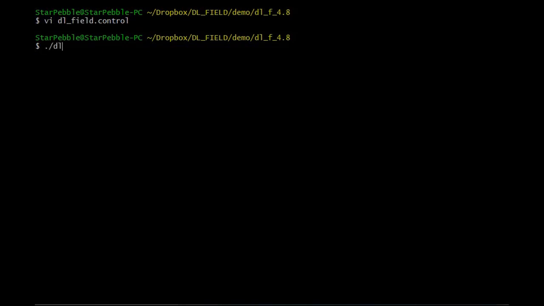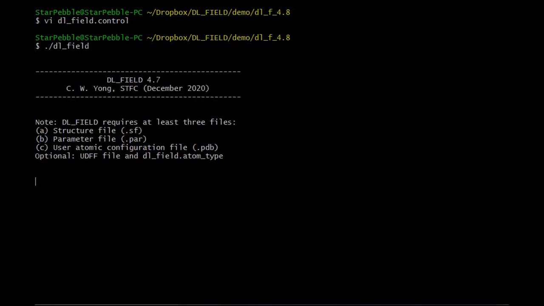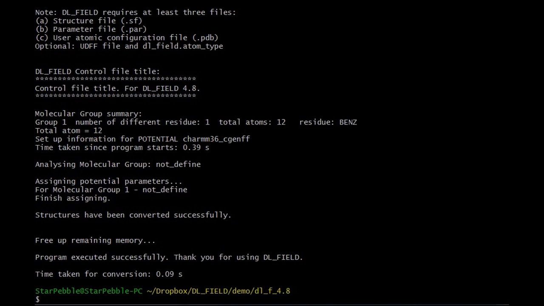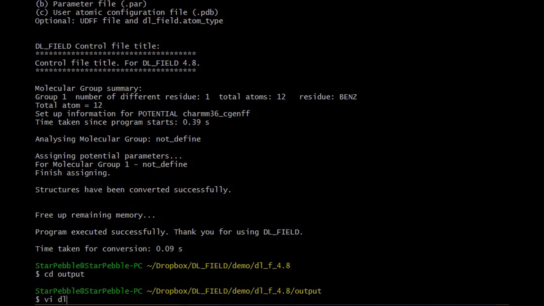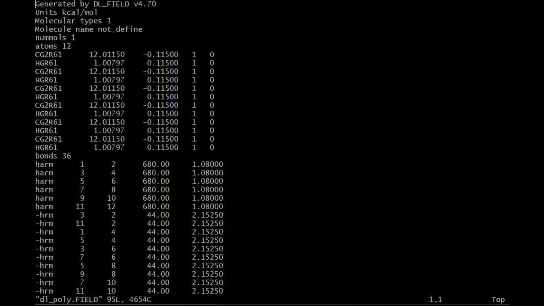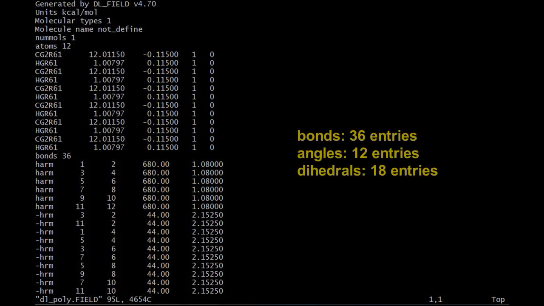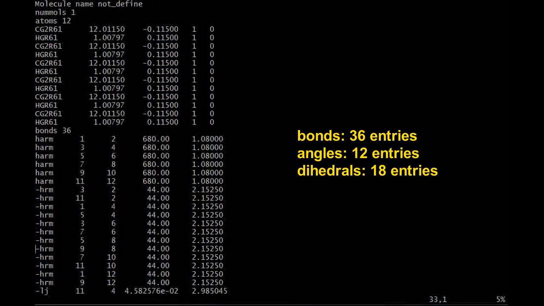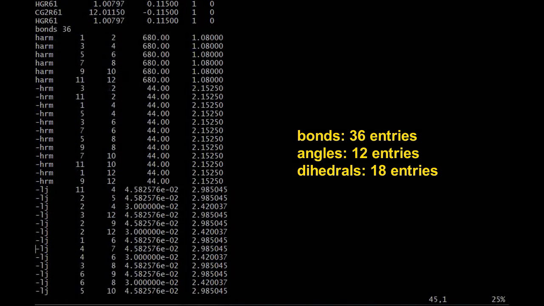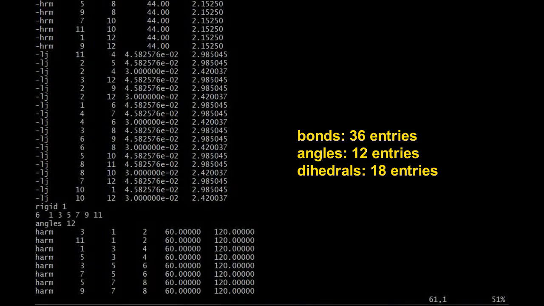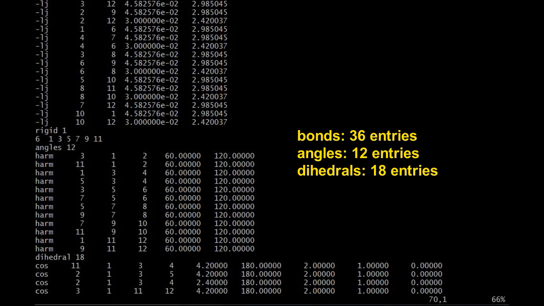Let's run DLView again and then inspect the field file produced and see the difference. You will notice there's a reduction in interaction sets for all components. This is because the rigid body, as defined in the molecule template, has been set up for the aromatic carbon ring, and the relevant internal interactions for the ring are no longer necessary. The rigid body for the ring is defined here.